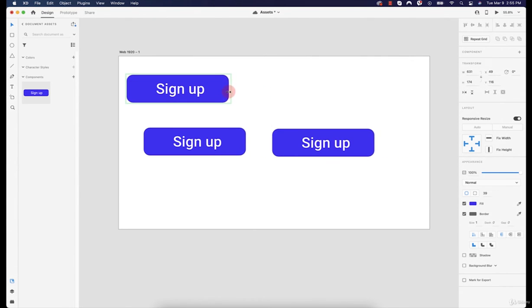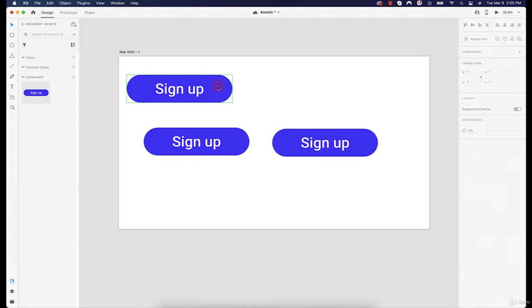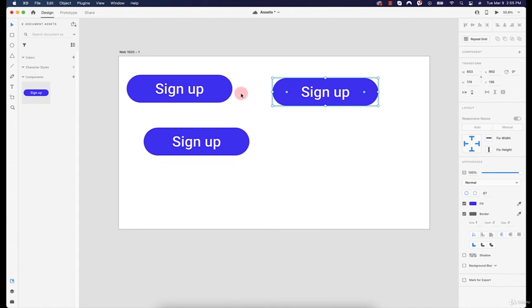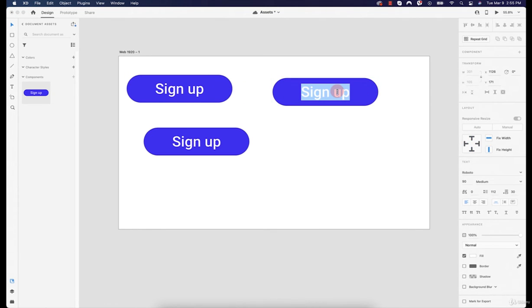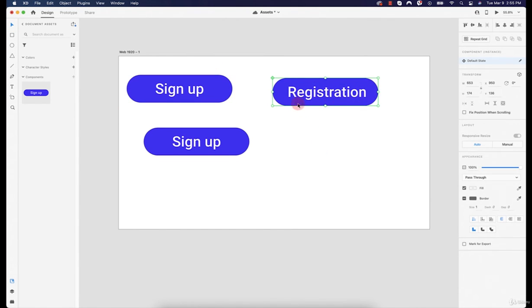For example, the size, you can change the roundness, you can move the text, you can change the color, it will change for everything. But when you change things in the instance, it will not be changed in other ones or in the main one. So this is the instance. If I change the text, for example, I will change it to registration. So it will only change over here. I can also change the color and anything that I want without affecting the other component that we have.